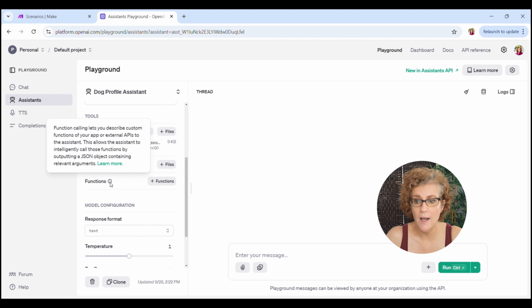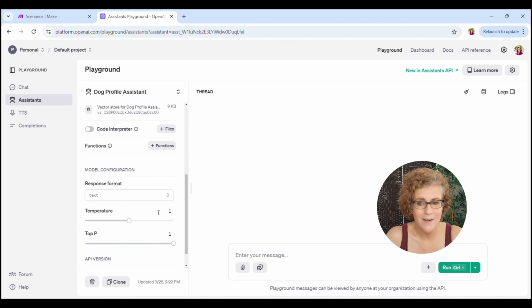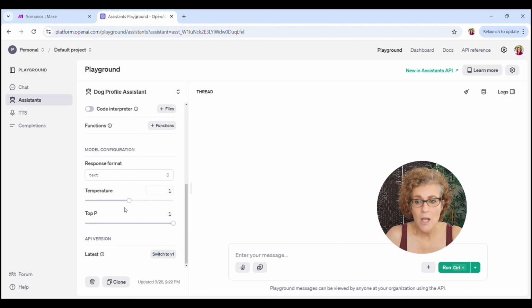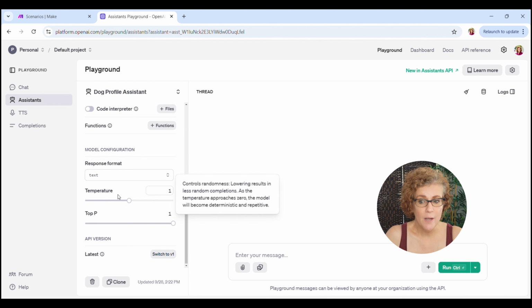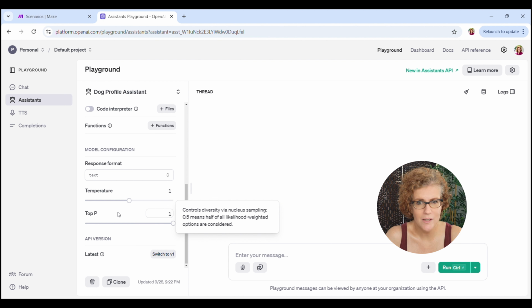Your functions, if you have custom functions in your API, go ahead. A lot of times, I've never used it. The response is in text, but you want to worry about your temperature and your top P. Your temperature is just the randomness, right? So how random it's going to come up with, just stick to the default.